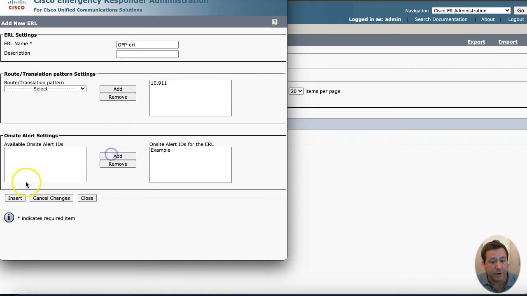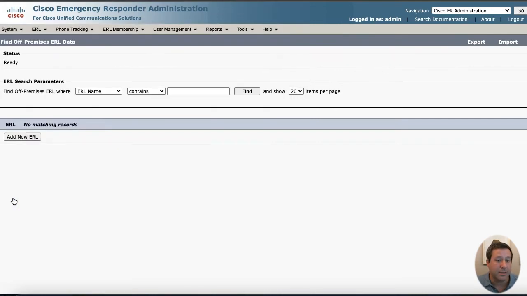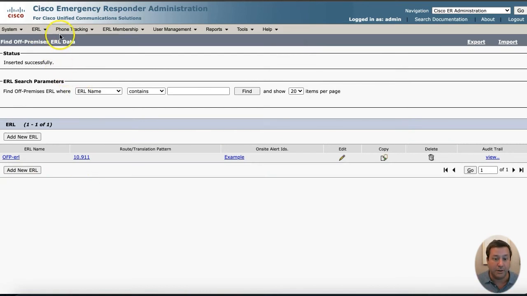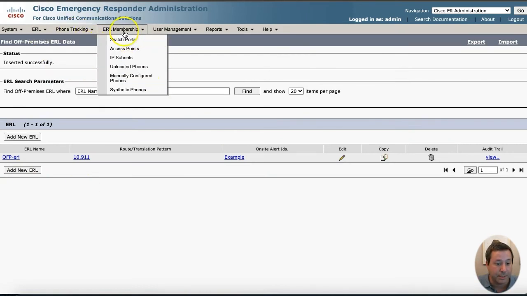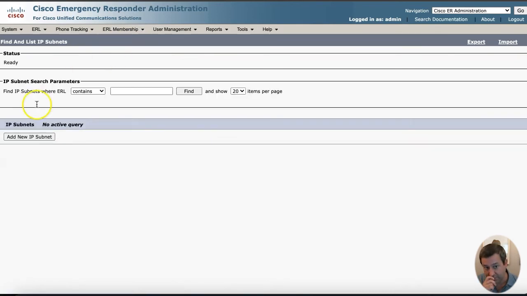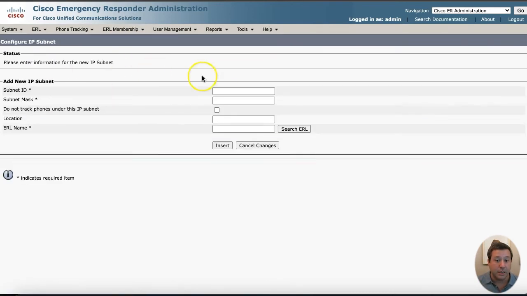But now that I've got my OFP ERL configured, I'll go ahead and click Insert. There it is. And that's it for configuring the off-premises ERL. Let's go over to IP Subnets now. I'm going to define several IP Subnets that are going to relate to, first one's a site-to-site VPN.